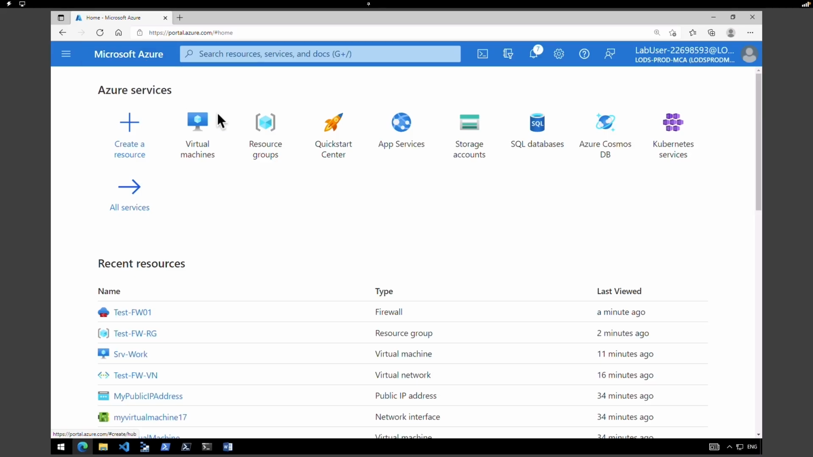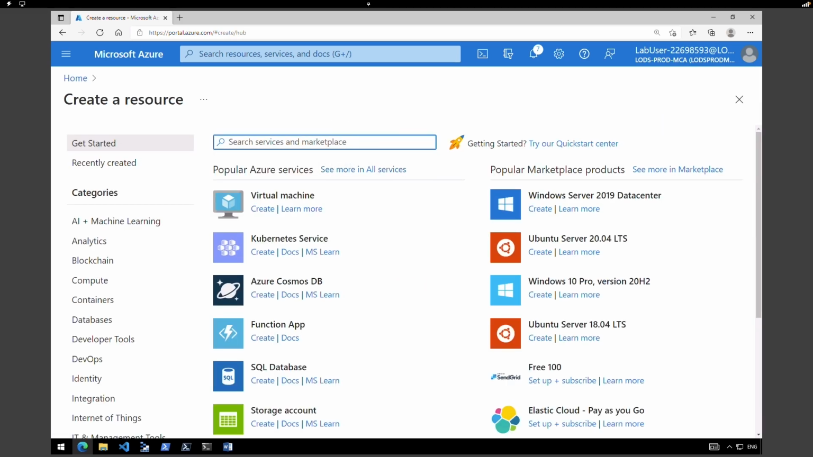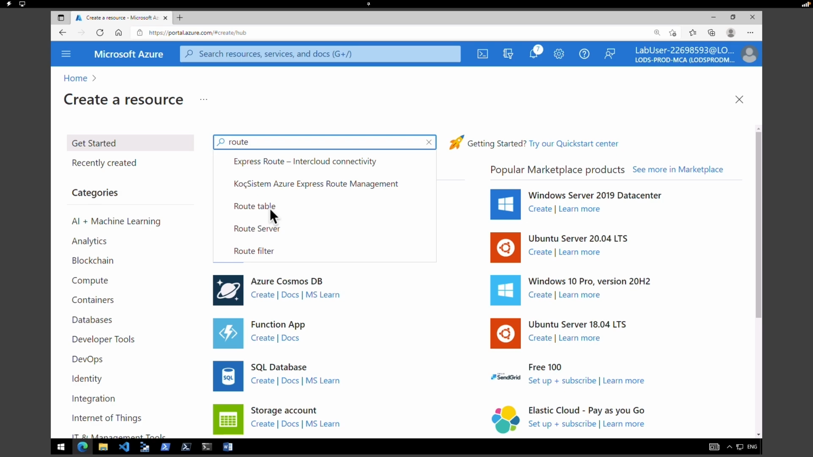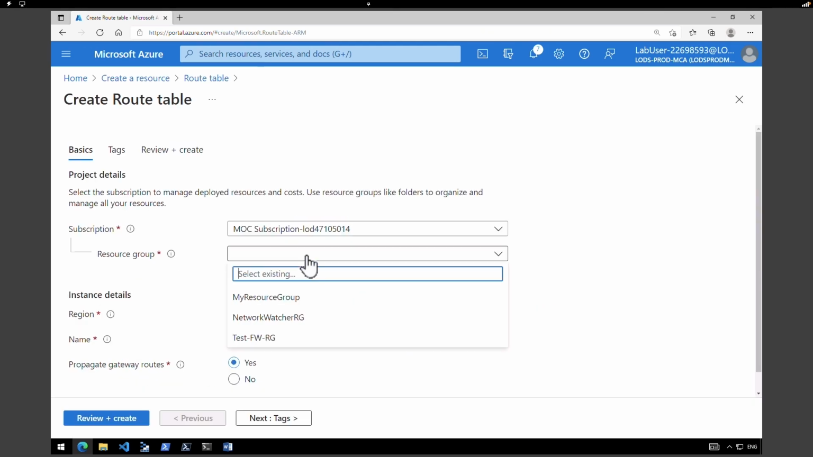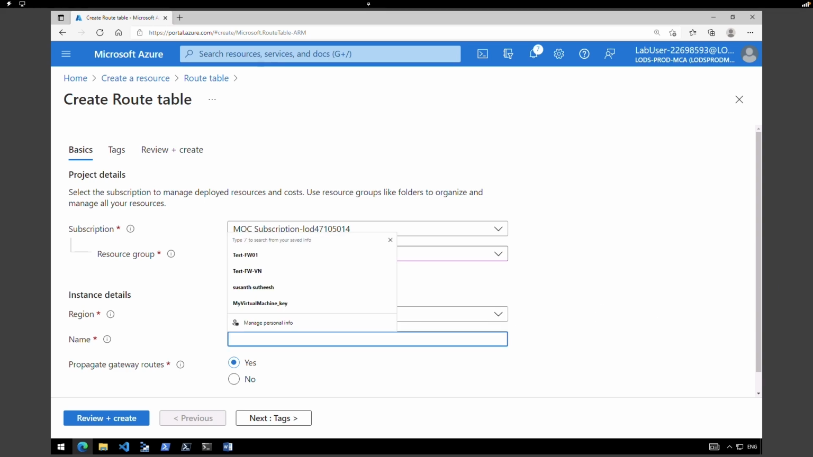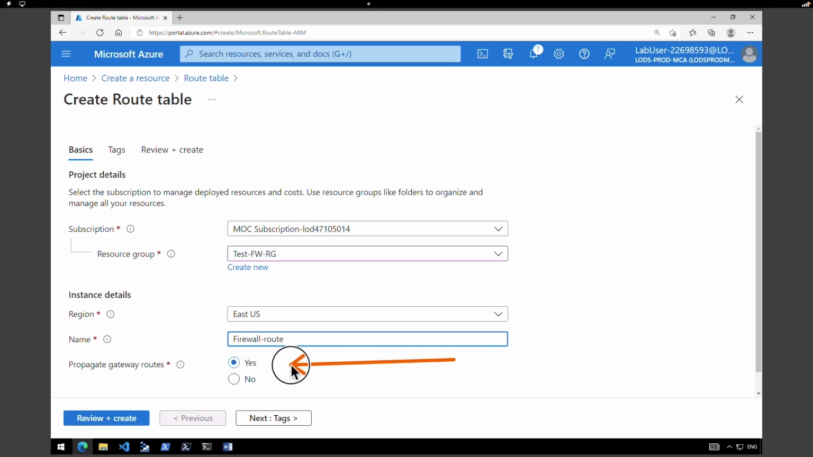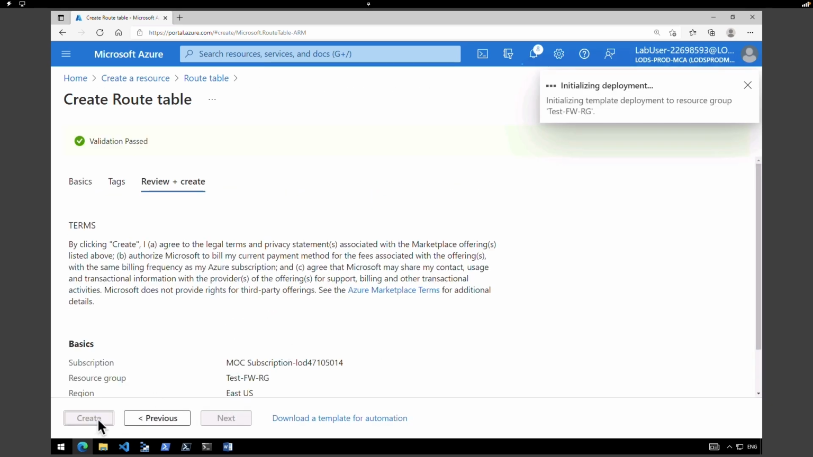To create a default route, go to your home page, click on create a resource and type in route. The route table will appear. So click on route table and click on create. Make sure you select the right subscription we've been using, which is test firewall resource group. Keep the region of choice, which is East US right now, and give a name for your route. I'm going to call it firewall route. And under propagate gateway routes, make sure you choose yes and click on review and create and click on create.